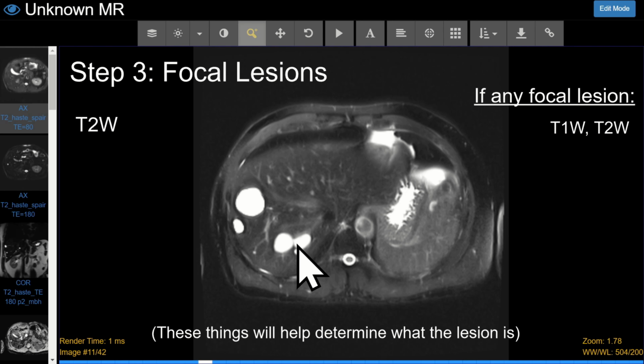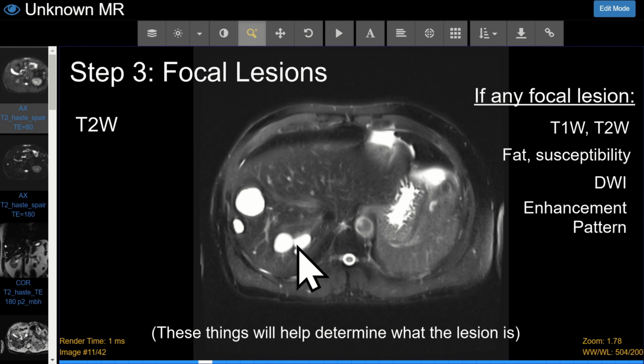Specifically, four things. I want to know, what does it look like on precontrast images, aka T1 and T2 weighted images? Does it contain fat? Does it restrict diffusion? And what is the enhancement pattern over time? So for now, I'm going to take you through a general approach, but remember, anytime you see anything focal on any sequence, you want to characterize and know those four things.